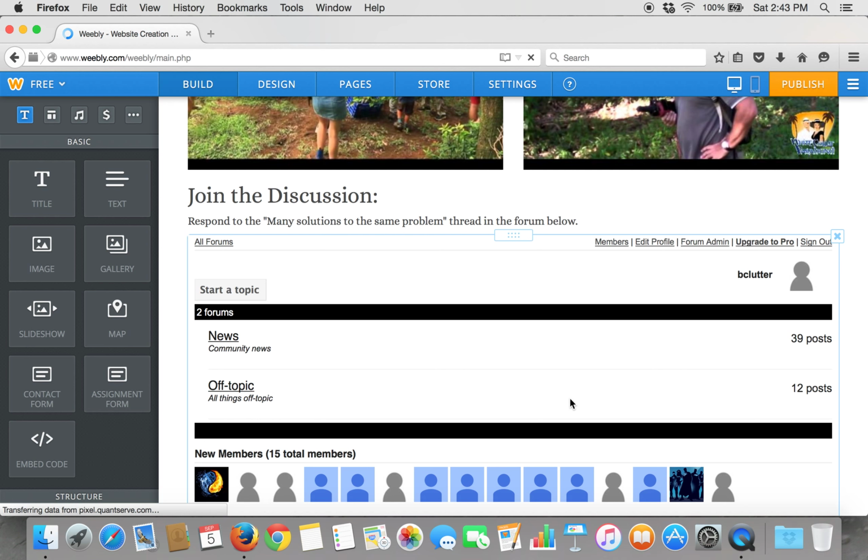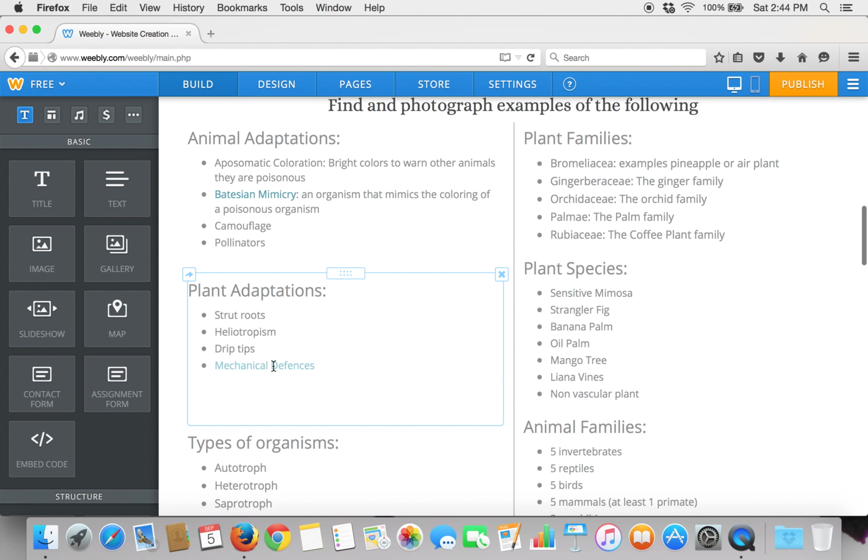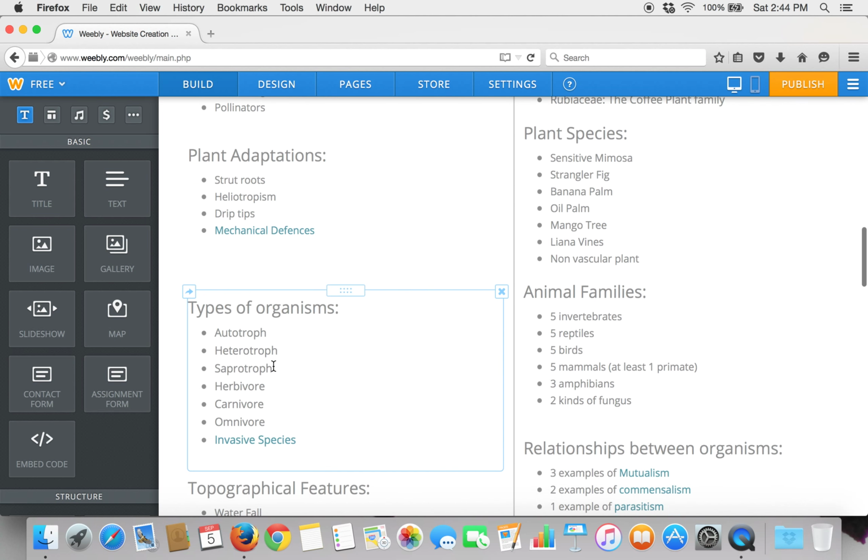On this next tab, we have the photo and video journal. And there's a list of different items that I wanted them to find while on the trip. I also inserted web links so that they can go and view definitions and examples of, for example, Batesian mimicry, mechanical defenses, and so on and so forth.